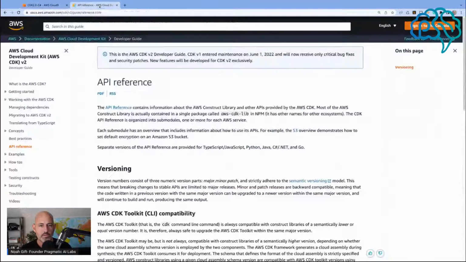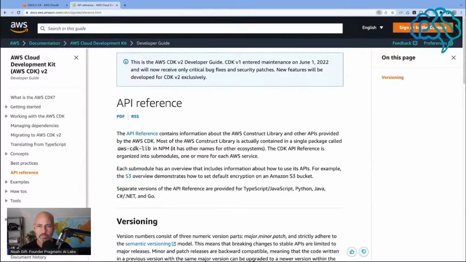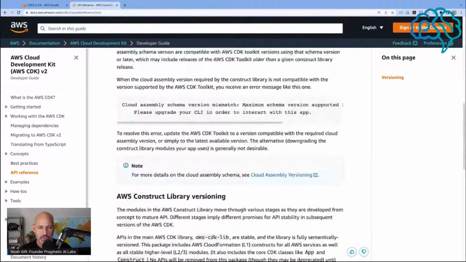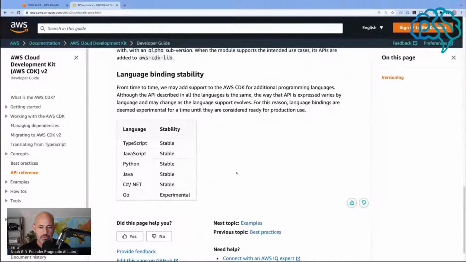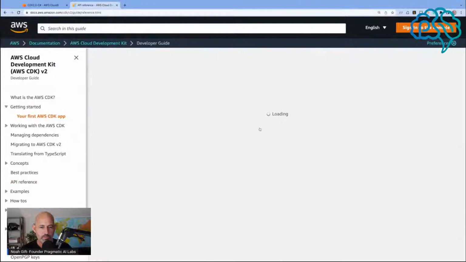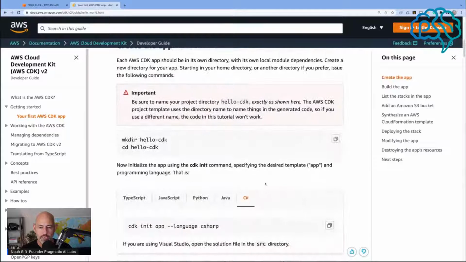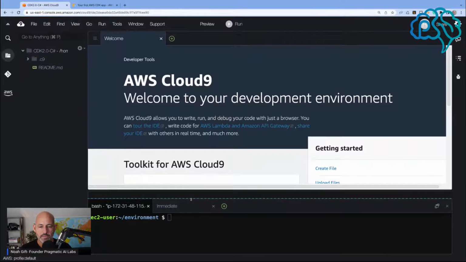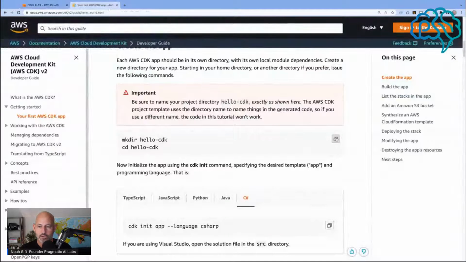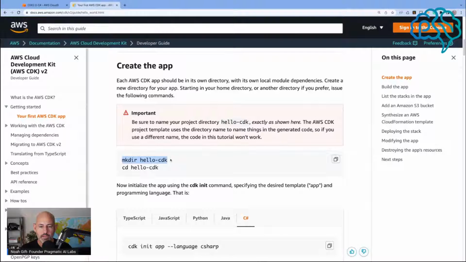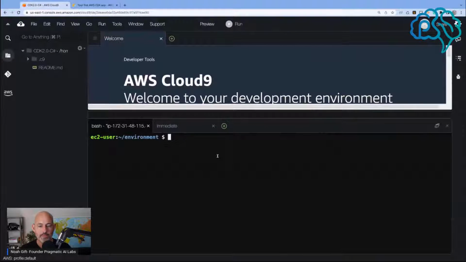I could look at version 2 real quick and look at the guide and just reproduce what I did last week. It's always a good idea to make sure you're working with something you're not that familiar with to see if you can reproduce what you did the week before. So let's try again. I've got this new environment, and I'm going to do exactly what it says. First step, make a directory called hello CDK. And we'll CD into it.